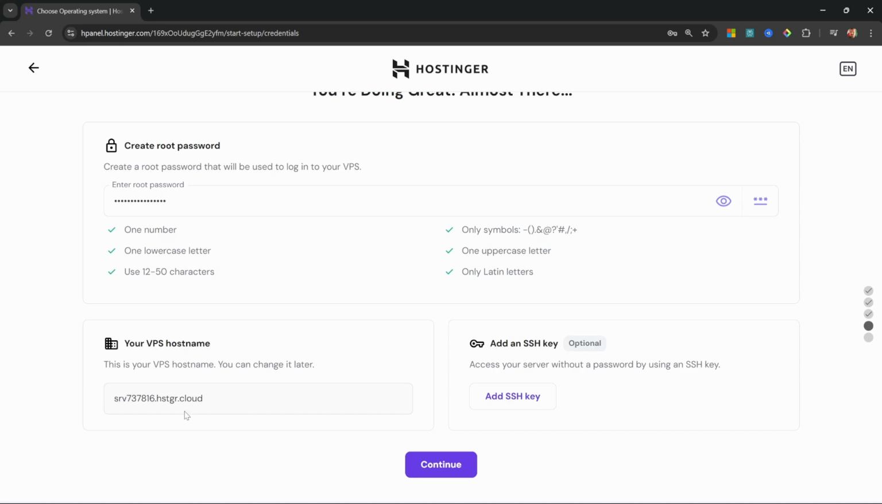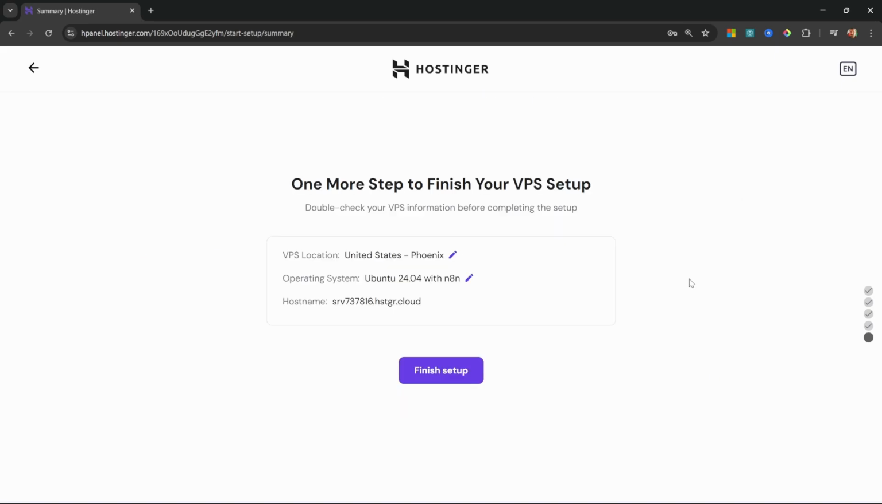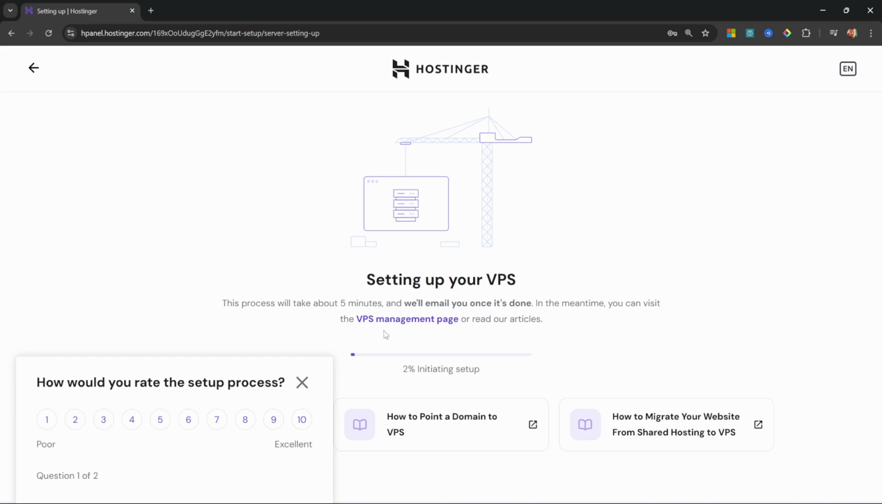Here we can also note down our server name, and optionally we can generate an SSH key. We won't bother with that in this video. Let's simply click on Continue. On this page it will summarize all of our settings. Let's simply click on Finish Setup, and HostingGear is now setting up our server for us.